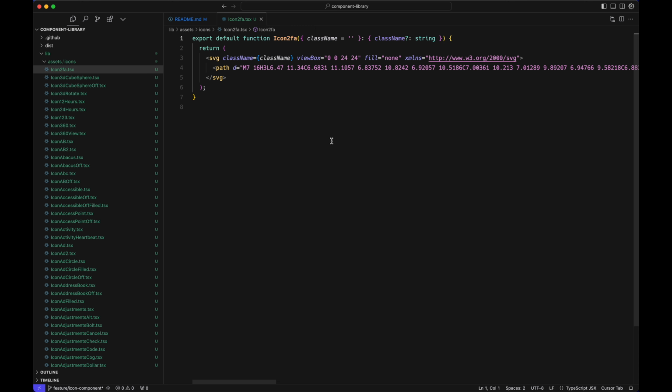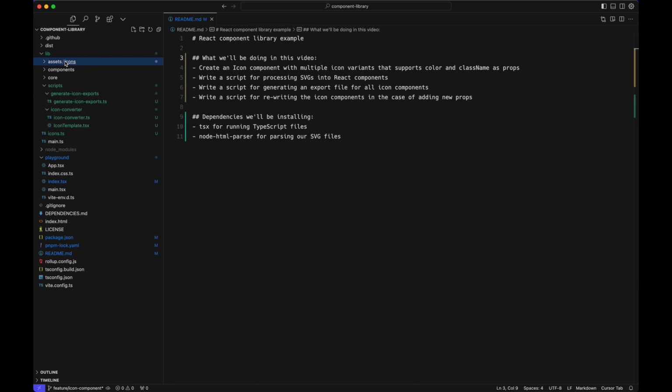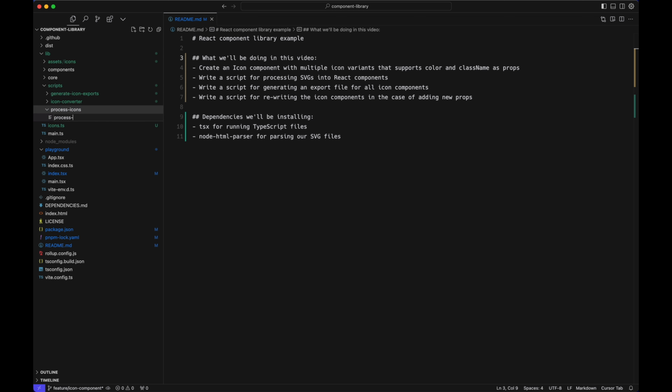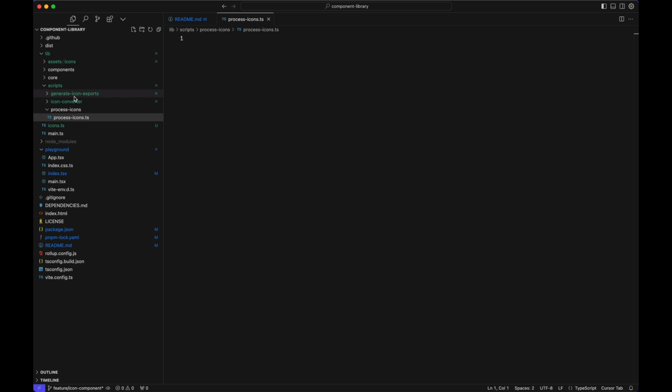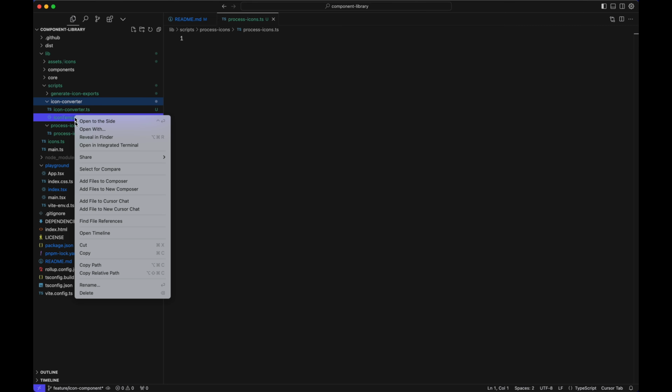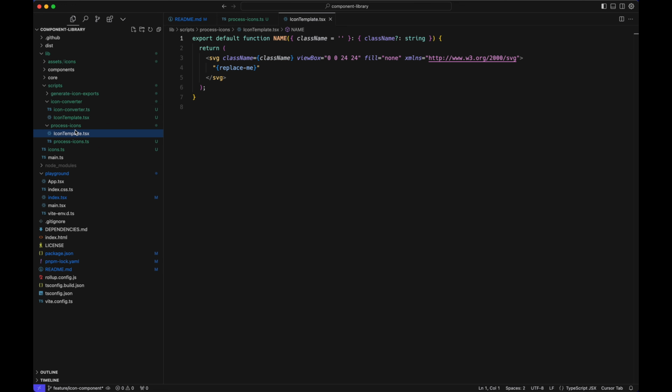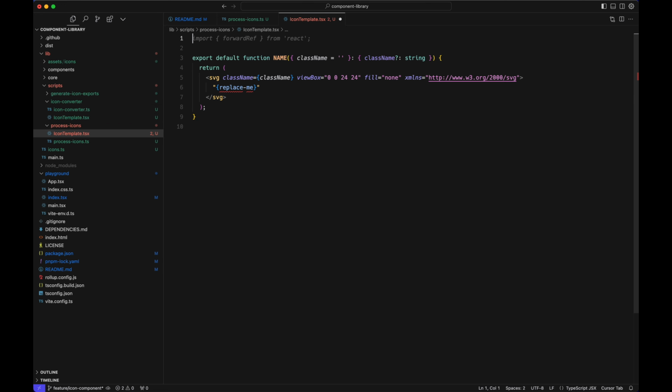So let's just revert that back, and we're going to create a new script called process icons, and process icons.ts. We're going to need a template file, just like the icon converter. So we're going to copy this one over, paste it in here. But in this case, we're going to change some things.